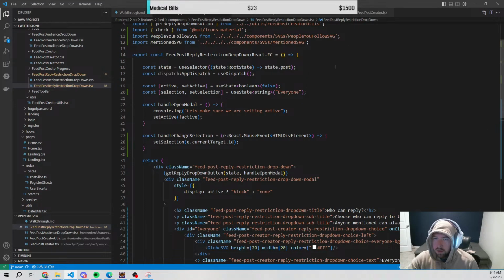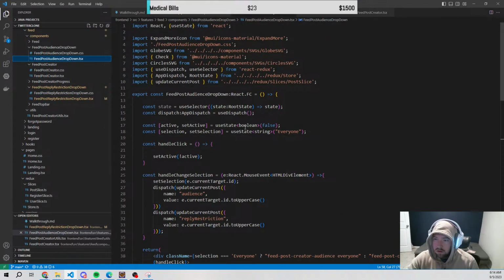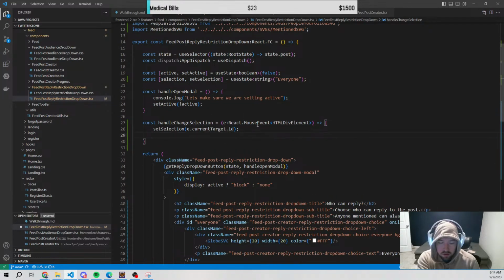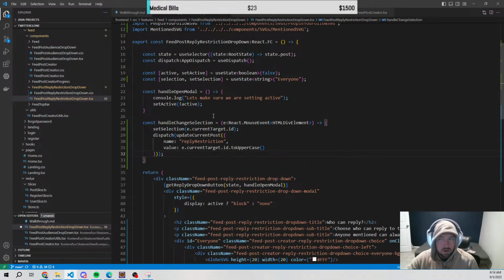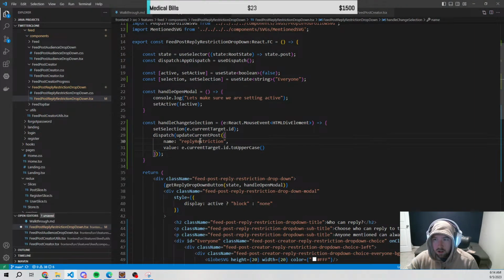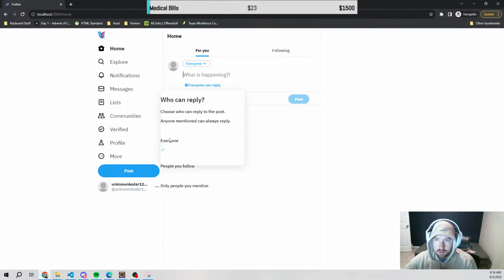So now we actually need to also, I think, dispatch an update. And I don't know if it's update post. I think it's update post. If we come back into the other one that we did, the audience dropdown, we did something like this. On update handle change, we set selection, and then we need to dispatch reply restriction. So this is basically what we need to do here. We don't need to do the other one, I don't think, because I don't think that the other one affects it, basically. That should be fine and save. That should update the post. And let's see. I think that's all we need to do.